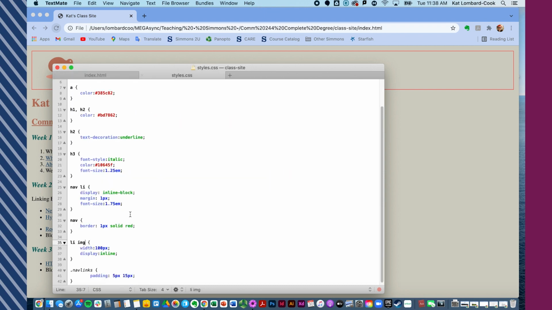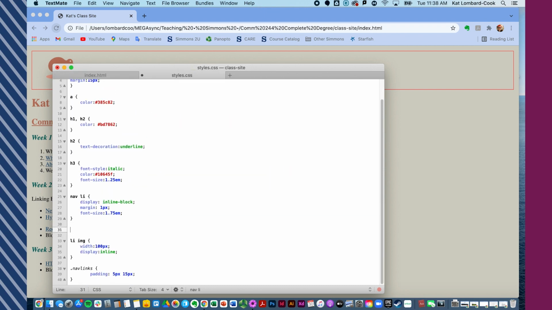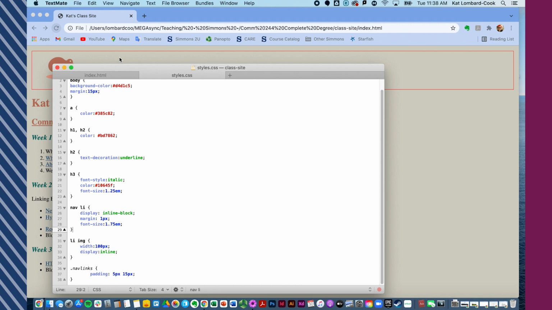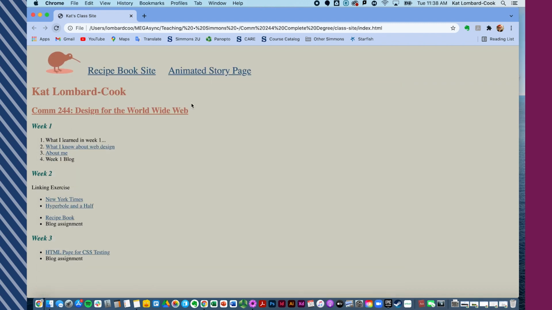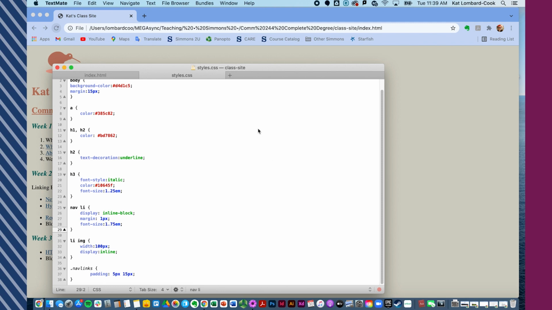So now I want to go back and just get rid of my little nav border because I didn't actually want that. I just wanted that for the purposes of you guys being able to see where the padding is in relationship to the rest of the pieces, and it kind of set everything off a little bit. So now, a little bit closer, I've got my little kiwi that goes home, I got my recipe book site, and my animated story page. So now you can do the same thing with your logo in terms of how it's set with your links in your navigation.